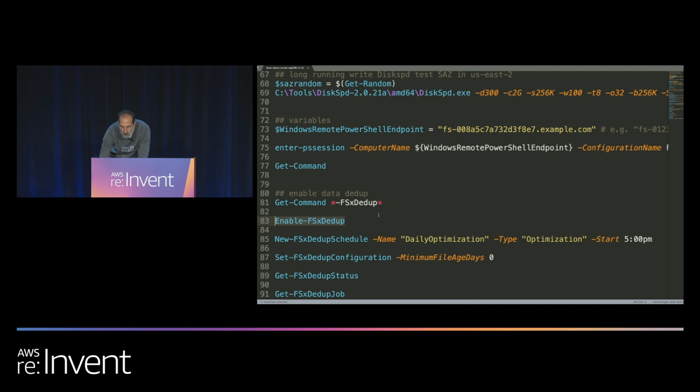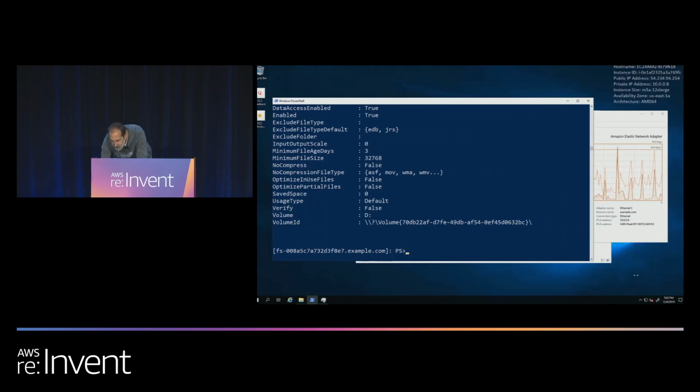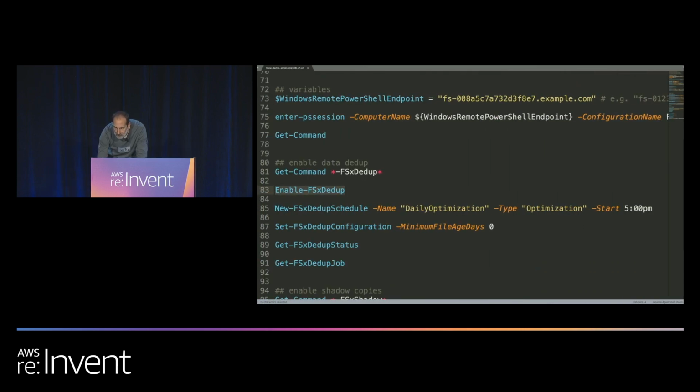Once it's enabled, we want to go ahead and set the schedule. So what I want to do is take a look at the time right now. So it is 7:43 p.m. UTC. So I'm going to change this to around 7:46 p.m. And this is when my deduplication, my optimization schedule, is going to run.